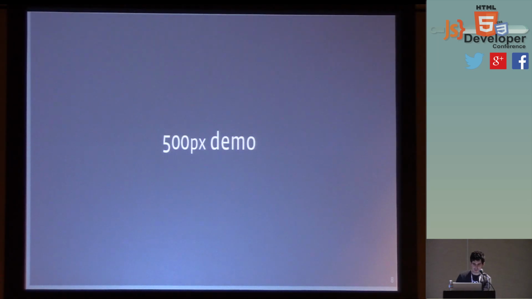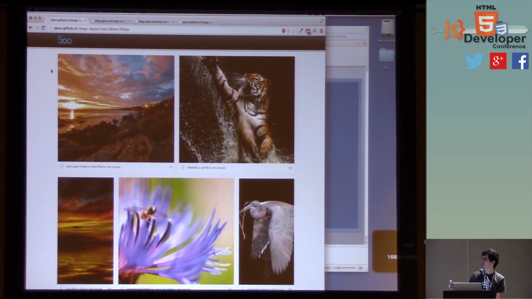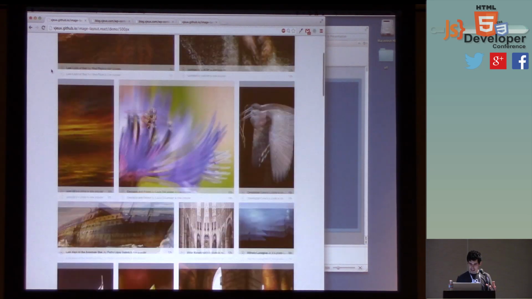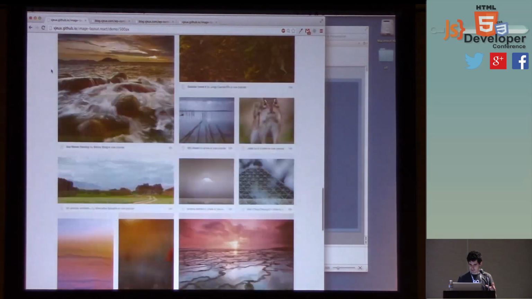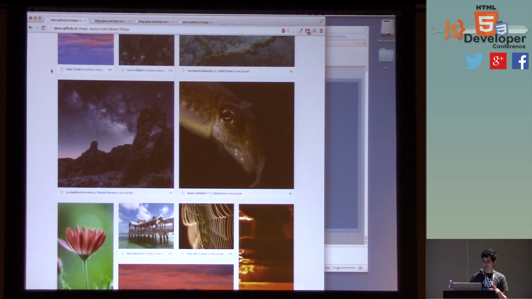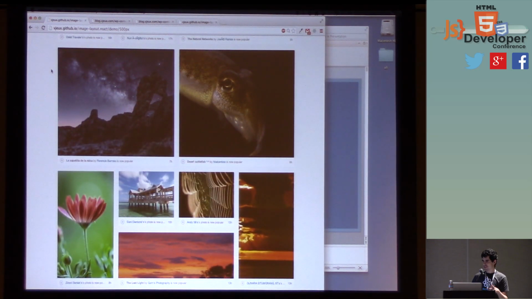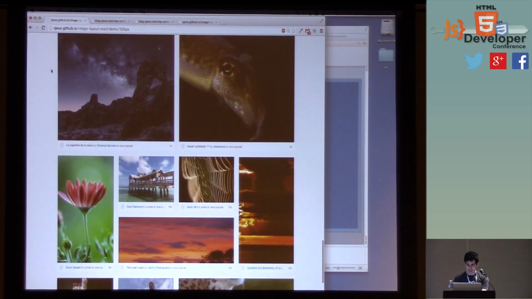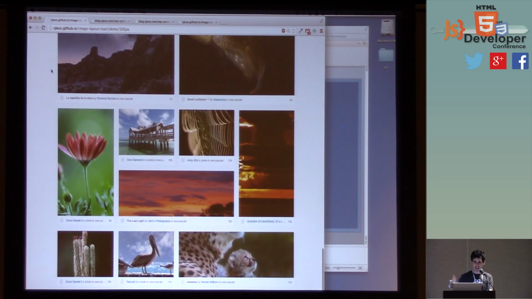So let's look at the first demo. The first demo is 500px. It's a website that showcases photos from pro photographers. And as you can see, there are very beautiful photos. There are many variations of the layout. And this is something you may want to do, to have a layout that looks different every time you look at it.